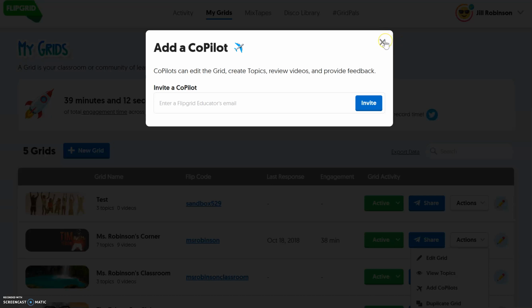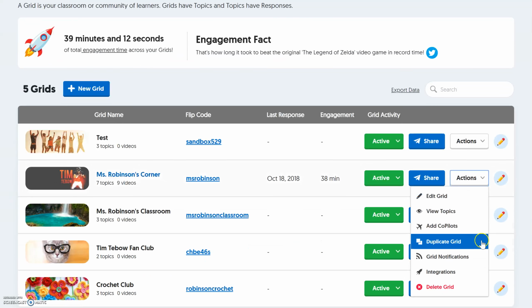And then one of the other things you can do is duplicate a grid. What a duplicated grid will do is it will duplicate the grid and the topics, but any responses that students have put in there will be removed. So this is something that you could do in a new school year, if you wanted to keep your topics and your grid without having to create it from scratch again. You could do that and just clear out the responses.